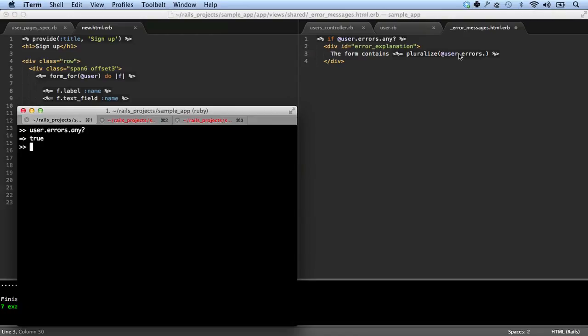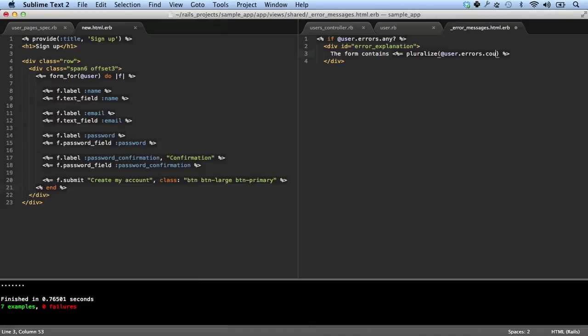Let's go over here. It tells us how many errors there are. And pluralize takes the count and then a word that is pluralized if the count is something other than 1. So we want a singular there, pluralize @user.errors.count. So this will be the word errors if the count is 0 or if it's 2 or more. And if it's 1, it'll just say 1 error.